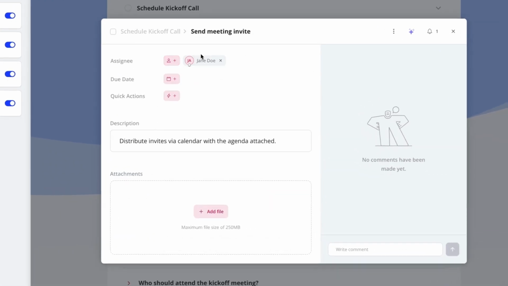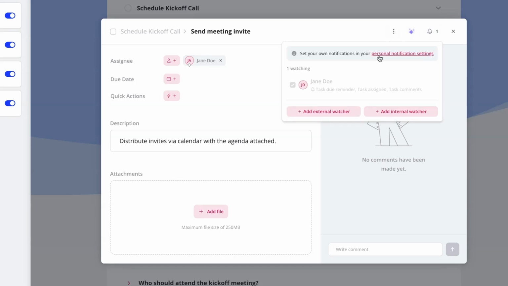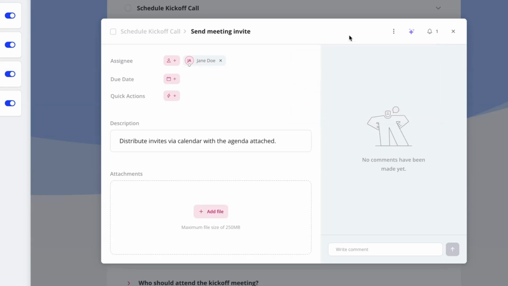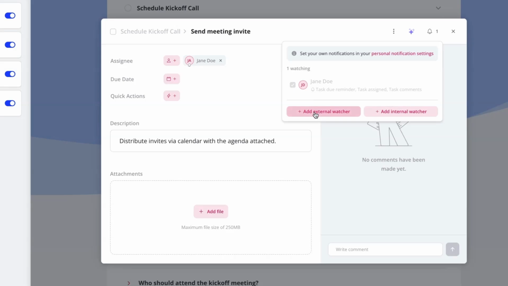And as you can see, Jane is getting the task due reminders and some other reminders. What is new? On the top right, you will find this new notification bell icon. First of all, this will tell you there are watchers to your tasks. An assignee is always a watcher, no way around it. However, you can now also add new watchers to this.